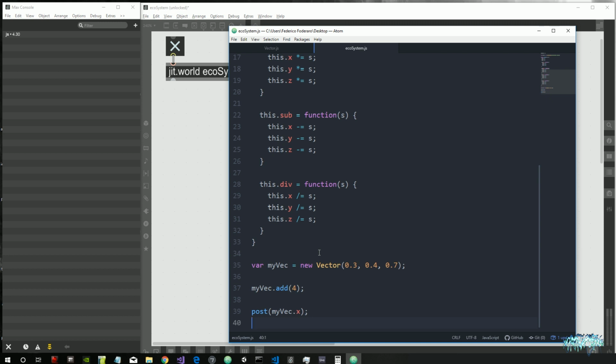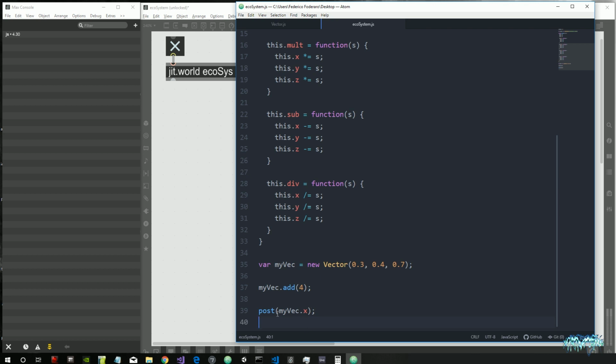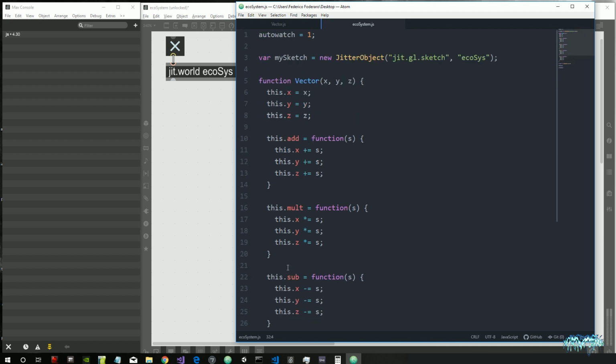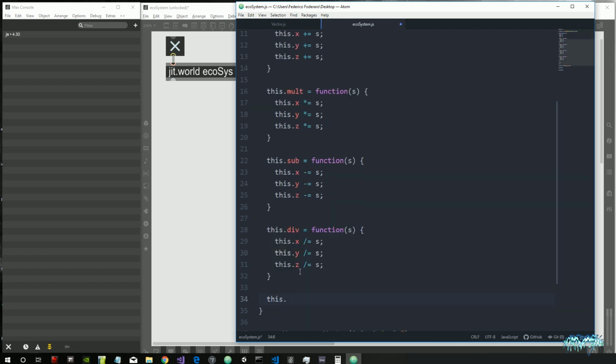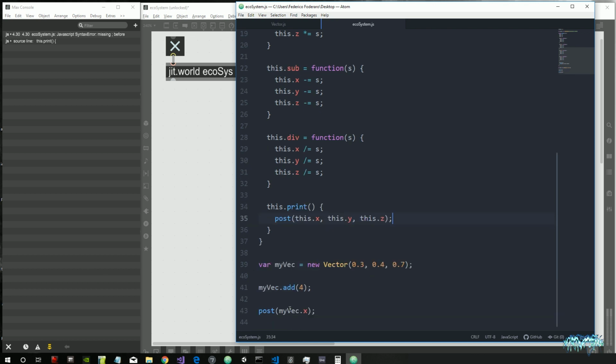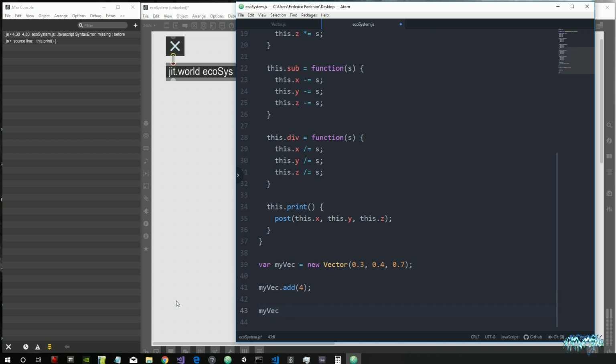Let's maybe create also a function to print the values of our vector without having to print them one at a time. We can create a function for which the vector just prints all the values at once. So for example, this.print, and then this will be like post this.x, this.y, this.z. So if we now say myvec.print, see what we get.